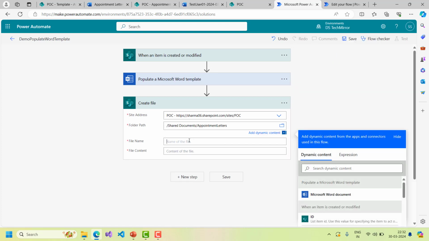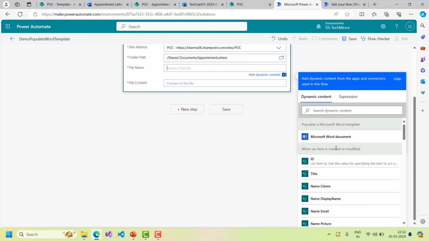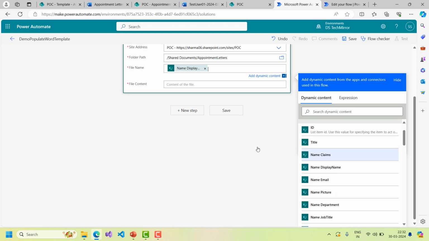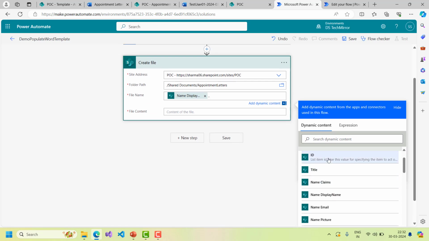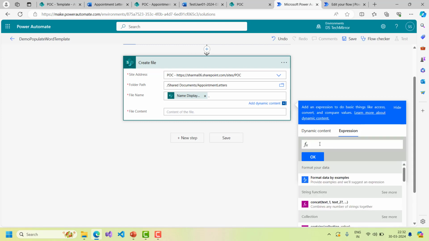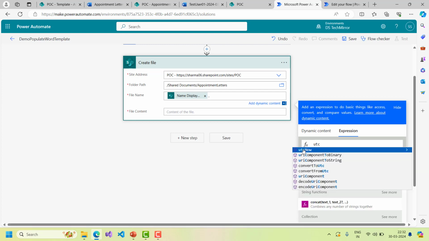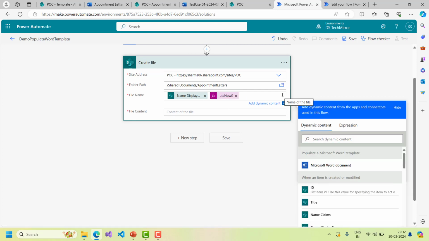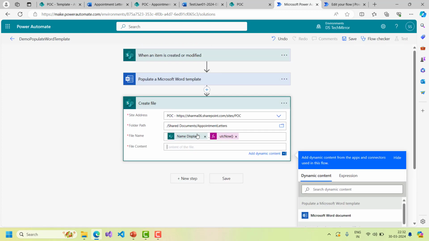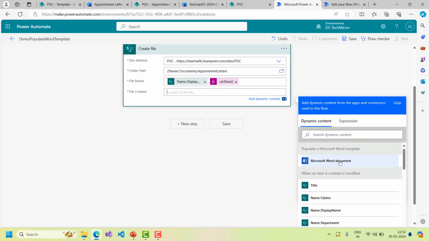Now these two are important, the name of the file. So the name of the file I will keep as employee name, display name, and then a hyphen. So that I should not get a conflict that a file already exists with the same name, I will append one particular expression called utcNow, which will put the current date and time over there. So it will always be different. Now the file content I will get from the previous section, that is the Microsoft Word document.